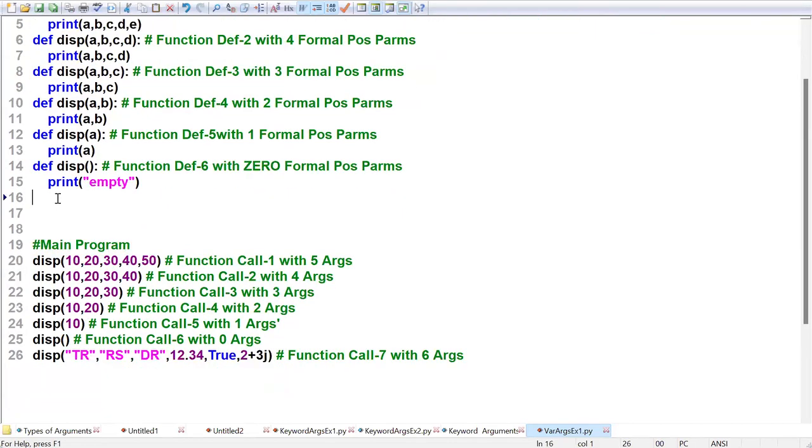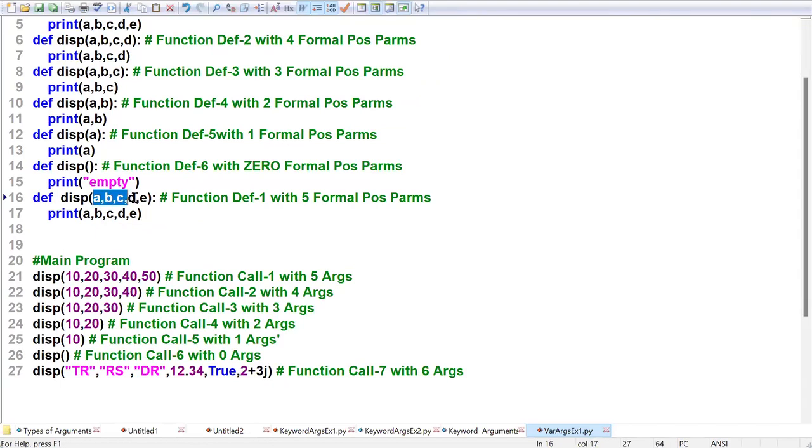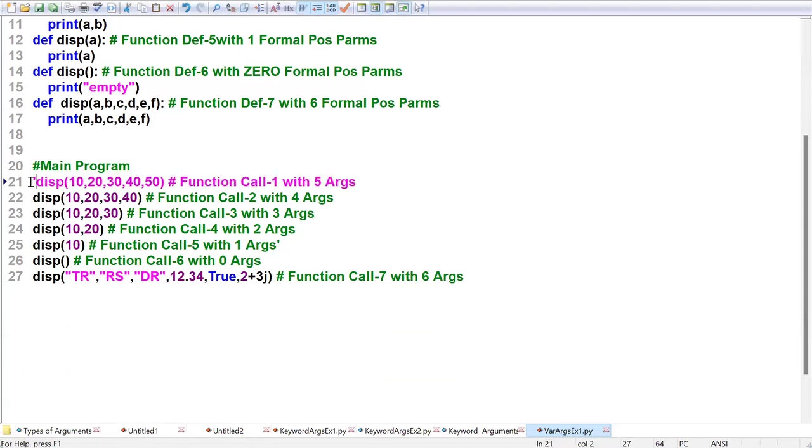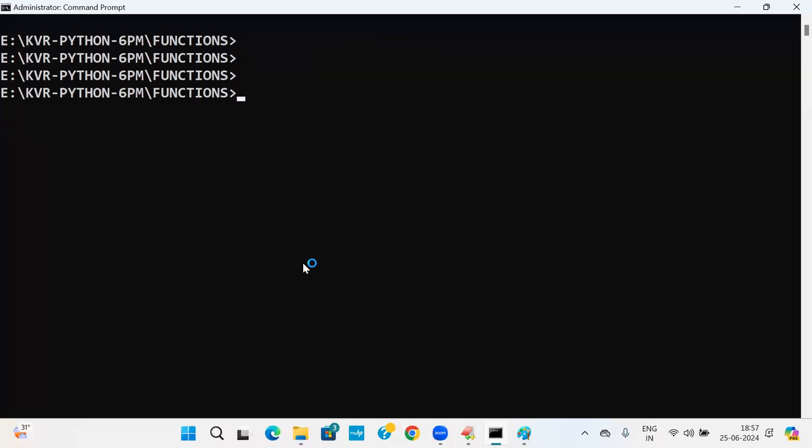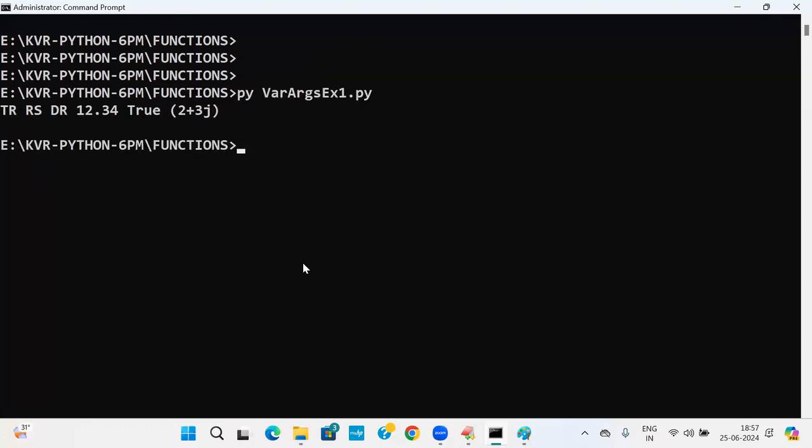Mr. Ranjit Kumar, I hope you are reading the notes. A, B, C, D, E. I will write F here. Function number 7 with 6 formal parameters. I will write F. Are you following? Keep this entire thing as a comment, multi-line. Execute. Am I getting the answer or not? So it is not correct.